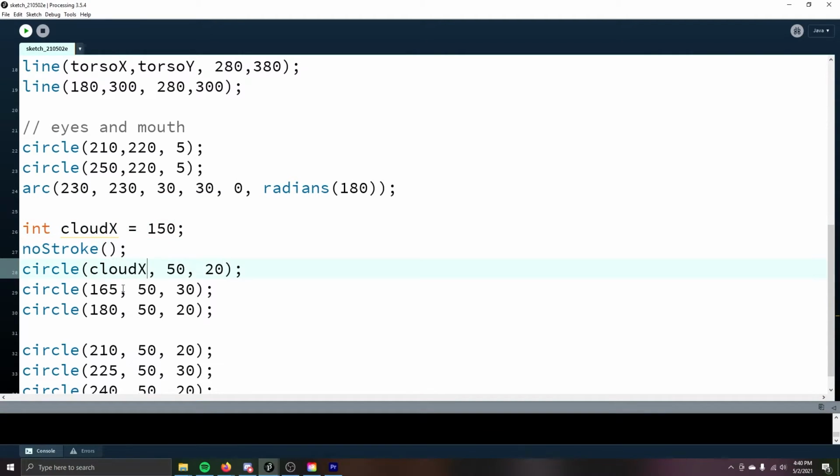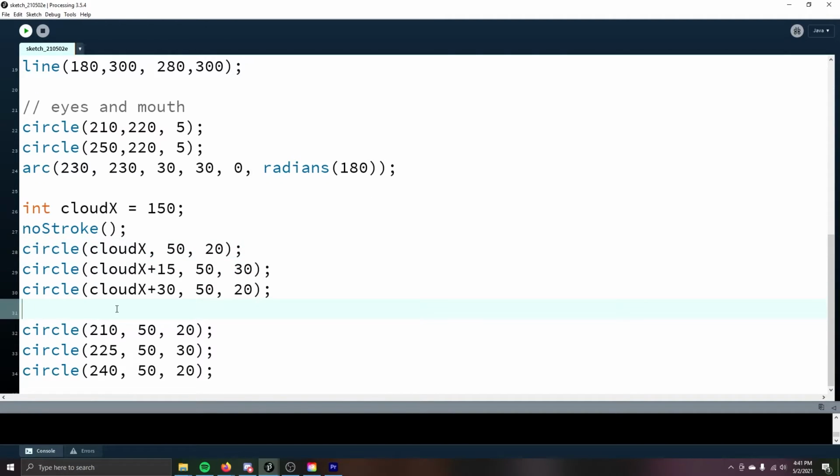And then I copy cloudx plus 15, because I'm adding 15 to the next circle. And then cloudx plus 30, because I'm adding 30 to the next circle. 15, another 15, 30 from the original circle. And now I can set cloudx to increase by a certain amount, let's say 60.